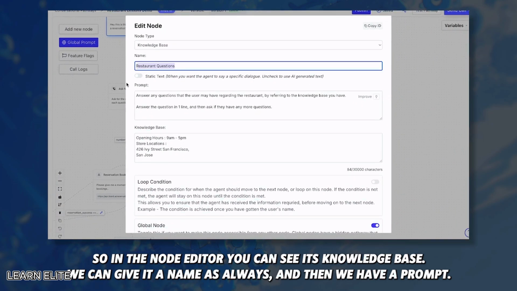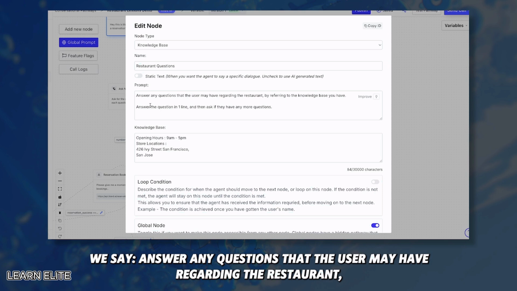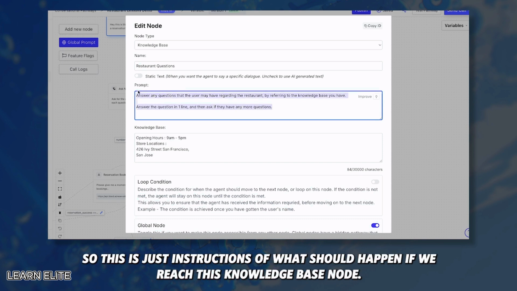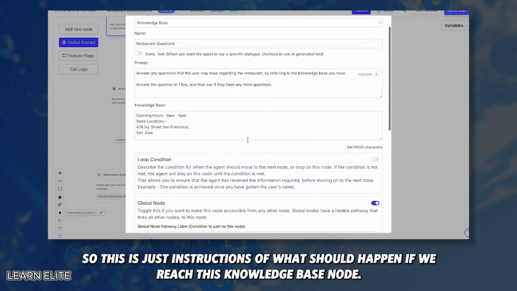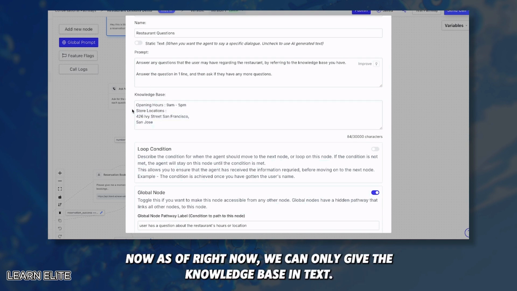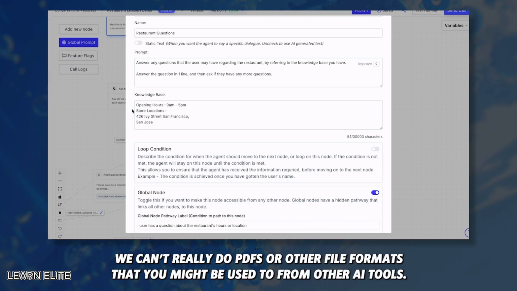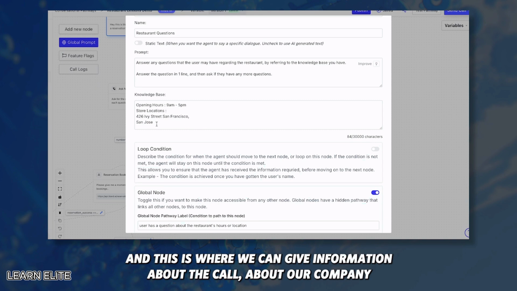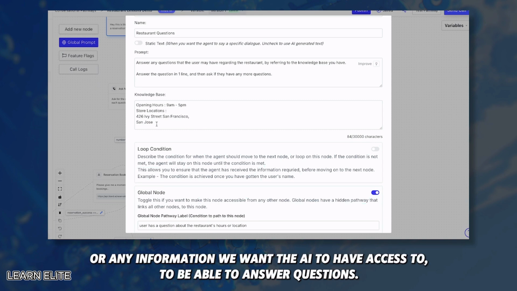We can give it a name as always, and then we have a prompt. We say, answer any questions that the user may have regarding the restaurant by referring to the knowledge base you have. Answer the question in one line, and then ask if they have any more questions. So this is just instructions of what should happen if we reach this knowledge base node. Then we have the knowledge base itself. Now, as of right now, we can only give the knowledge base in text. We can't really do PDFs or other file formats that you might be used to from other AI tools. We have a limit of up to 30,000 characters, and this is where we can give information about the call, about our company, or any information we want the AI to have access to be able to answer questions.